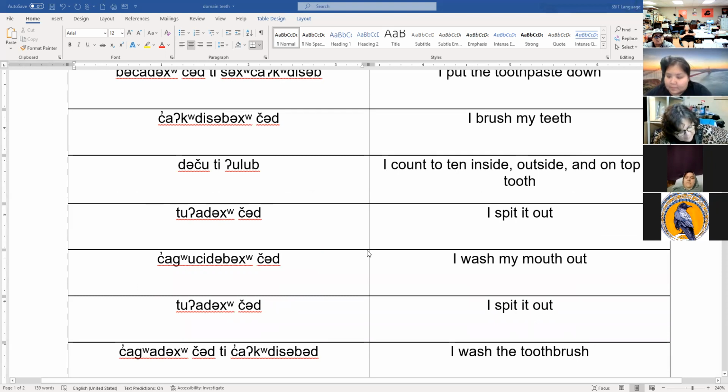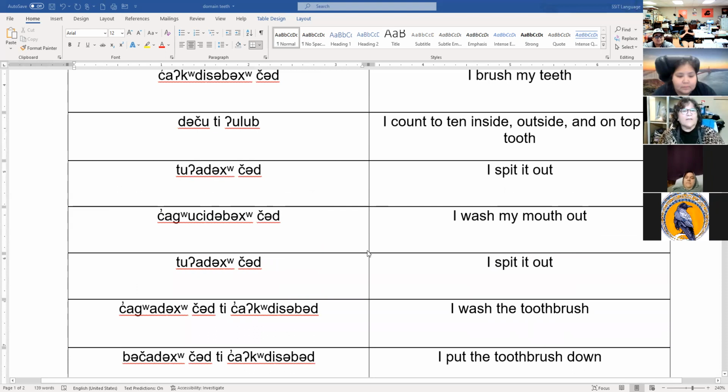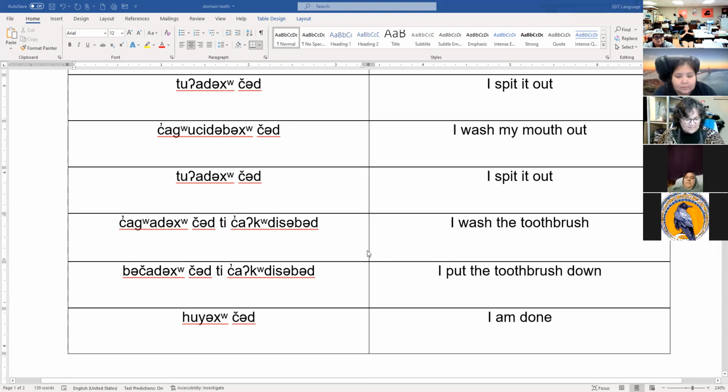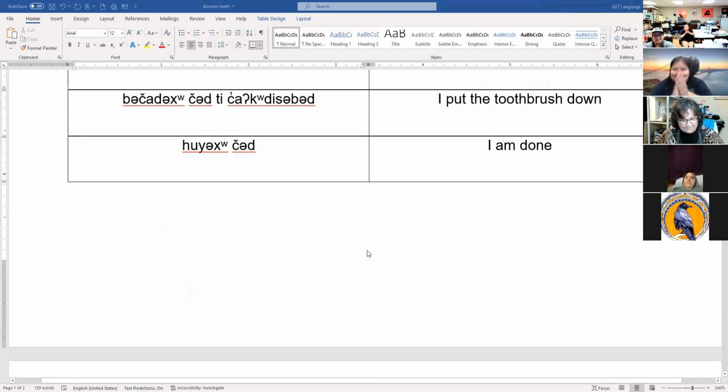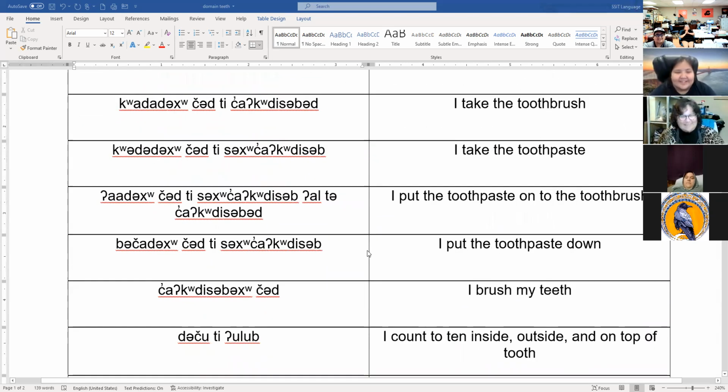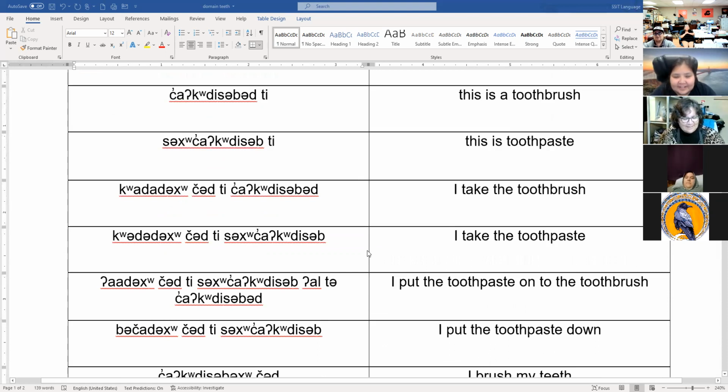Quadadal chud tea so sak disab. Sak disab chud dacho ti olog tu adal chud sak utsibao chud tu adal chud sagadal chud ti sak disabad bachadal chud ti sak disabad hoyo chud. That option is very good. Very good. I give it the old try.